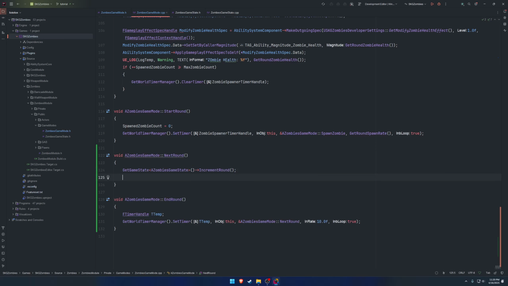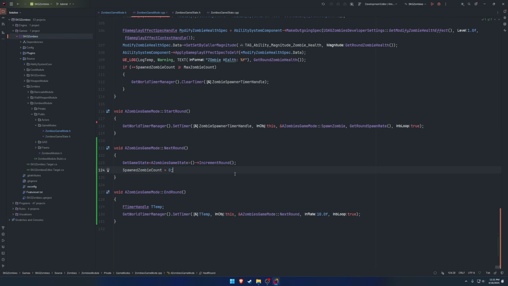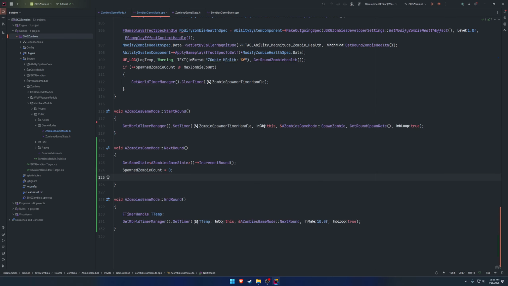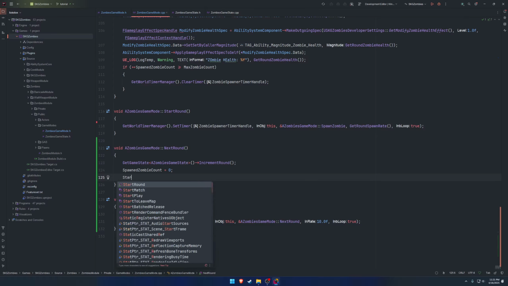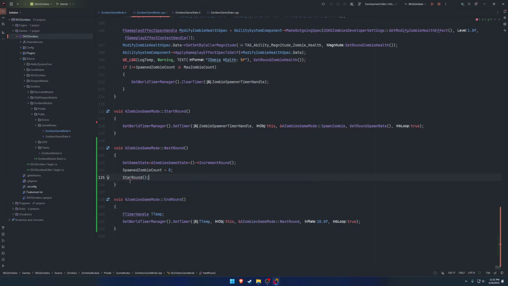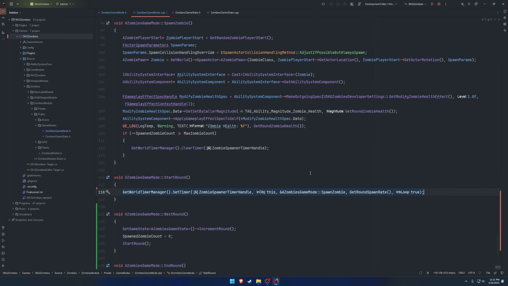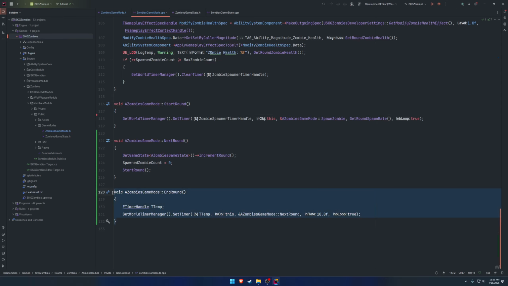And once we're at round 1, we also want to set the spawned zombie count to 0. Then once we've done the remainder of our initialization work, all that kind of stuff, we want to go ahead and call start round because we are ready to go. So start round obviously starts the round, which in our case just simply spawns the zombies and gets them ready to go. Then once we kill all the zombies off, we're basically going to just call end round, and our timer is going to loop and repeat. So it's basically like an ongoing cycle until the player dies.